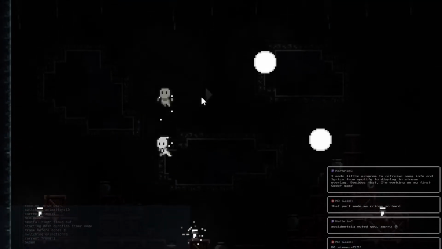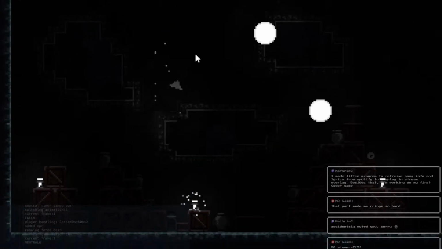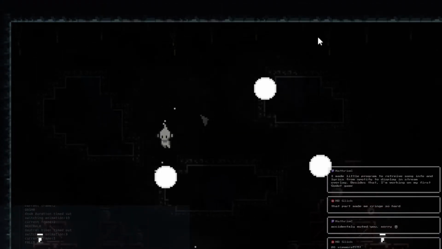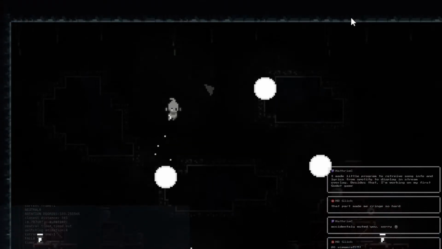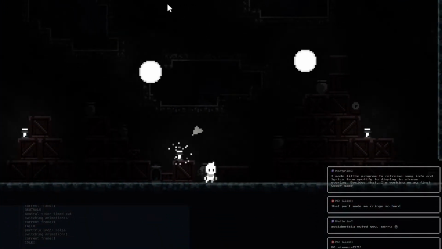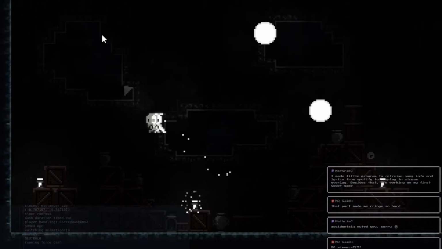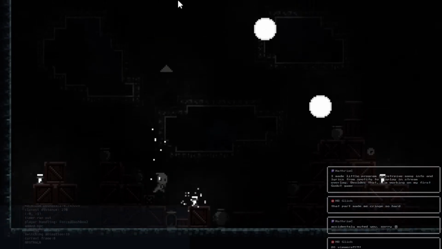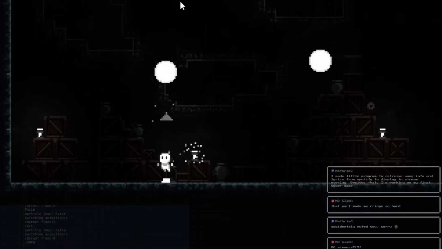Okay, so with these orbs, yeah, they make us dash based on the rotation of these orbs, but there's no visual indicator to show where that's going. And it also depends on your input. So if I'm pressing down, I'll dash down.